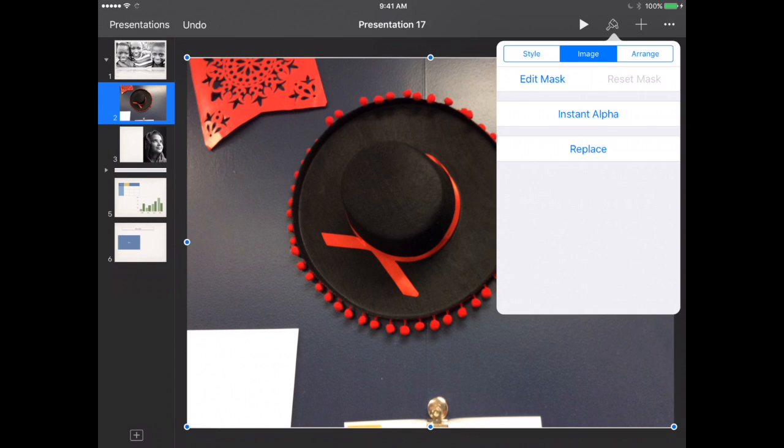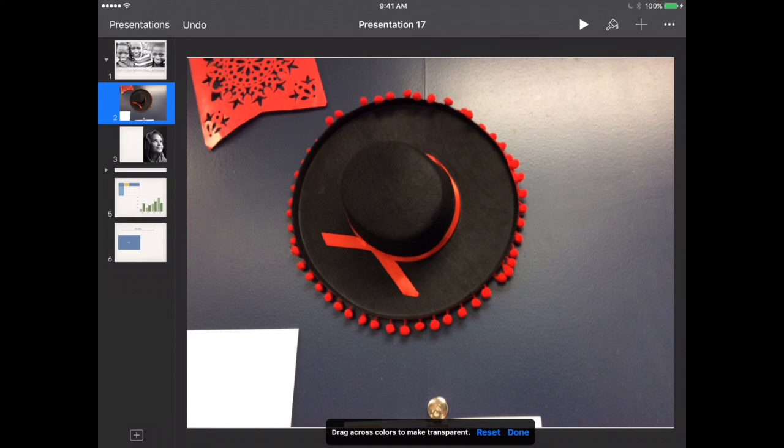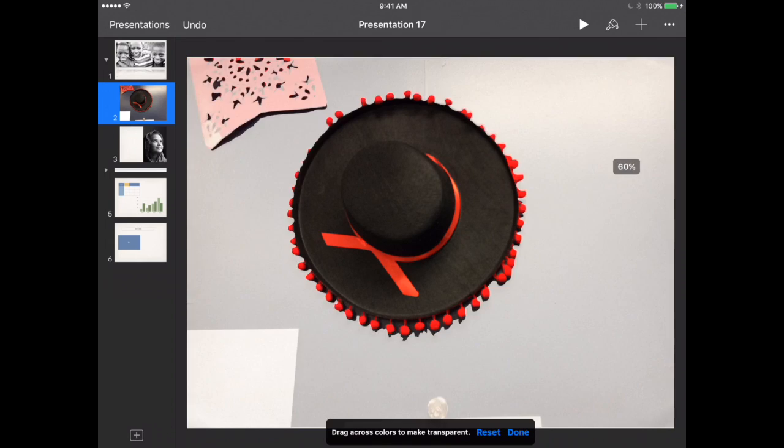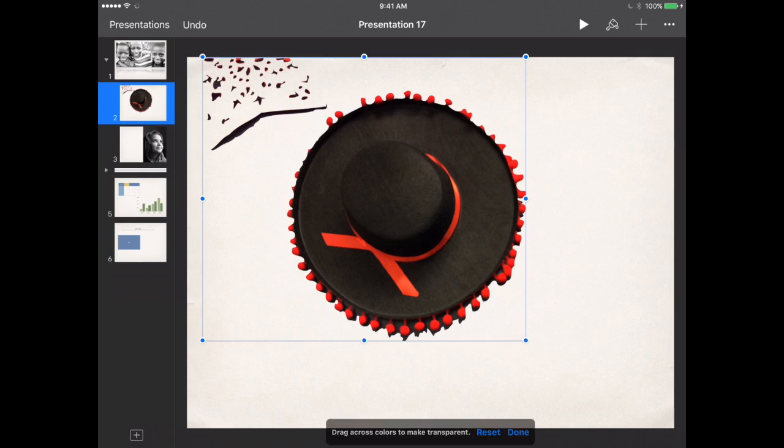and now I'm going to go to my paintbrush and choose Instant Alpha. What this will do is when you put your finger on it, you will see a circle, and as you begin to drag, you'll see that it is turning blue. What that means is it is capturing all of the colors that are associated with where I put my finger. I will then choose Done, and you will see that it has cut out, in a way, that image.